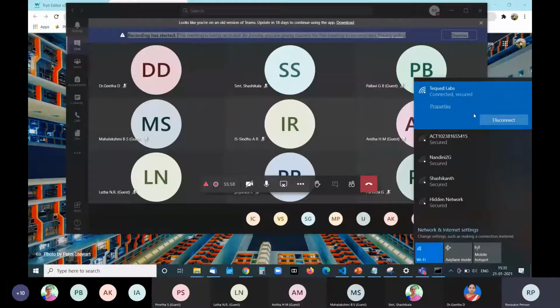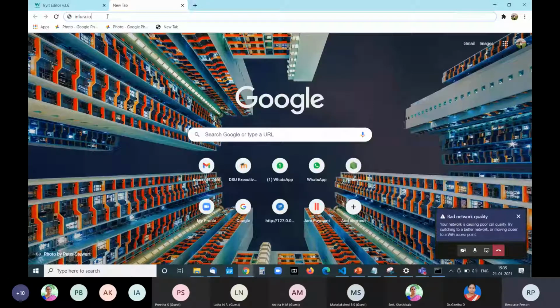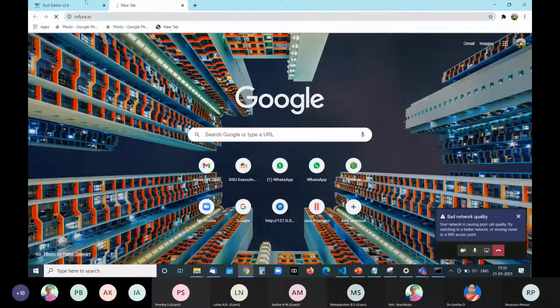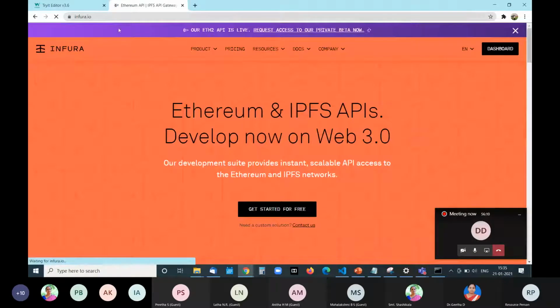I want everyone to type into infura.io. Let me just show it to you. I want everyone to create an account on this particular domain, infura.io. Infura is an Ethereum API.